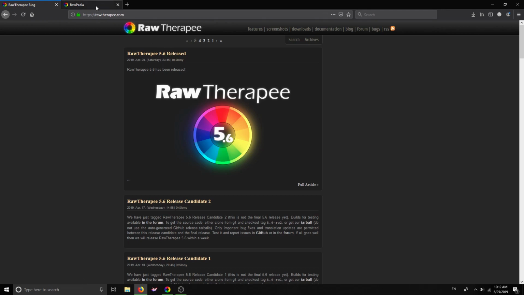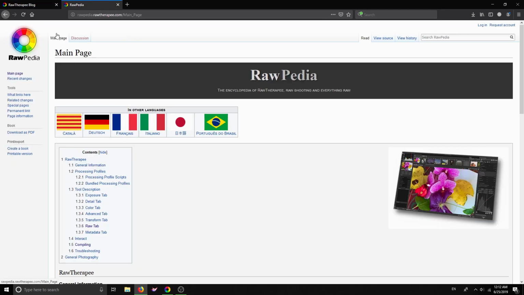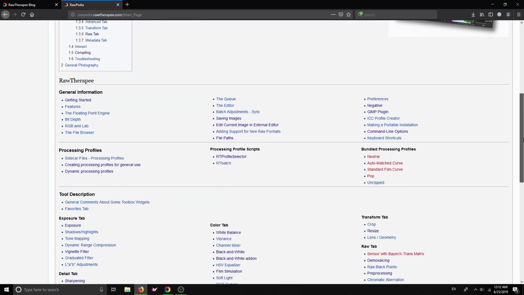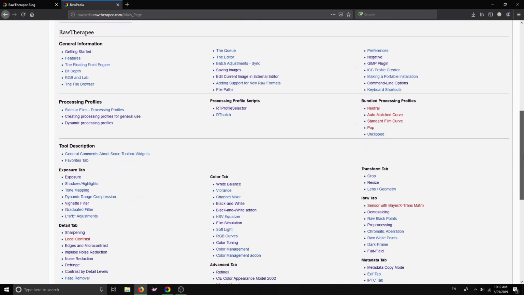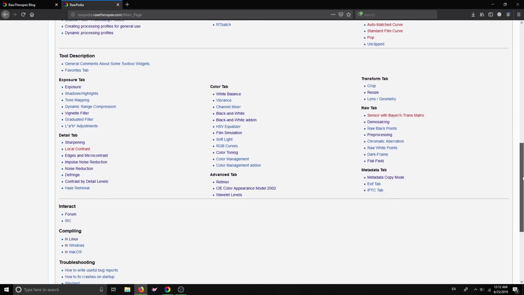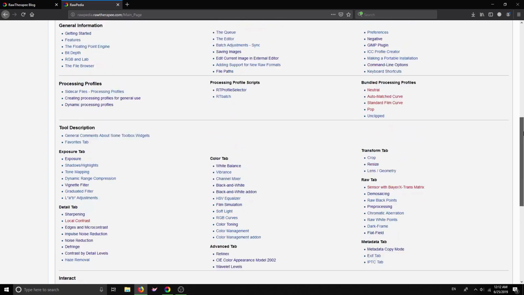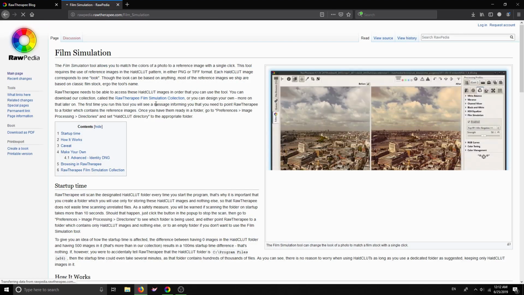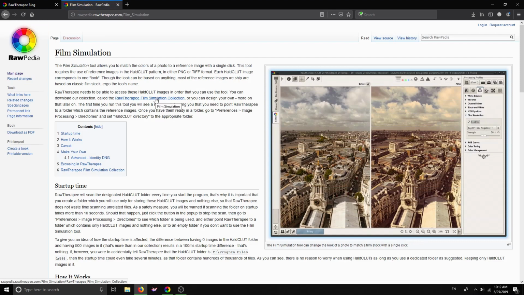Because that's how often I use Windows. You go here, you download it. You go to Rawpedia, rawpedia.rawtherapee.com to read about how to use it. You have to read this if you're going to use it. I'm going to show you stuff in this video, but you have to read this and you have to play around yourself. But you go here to film simulation, and the download is here.